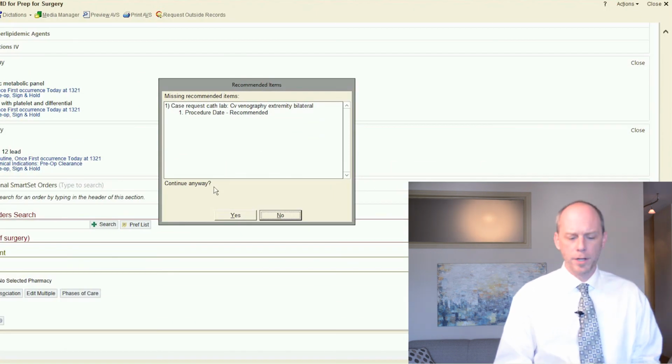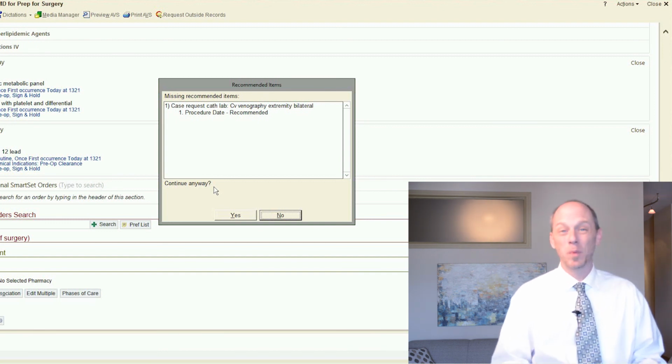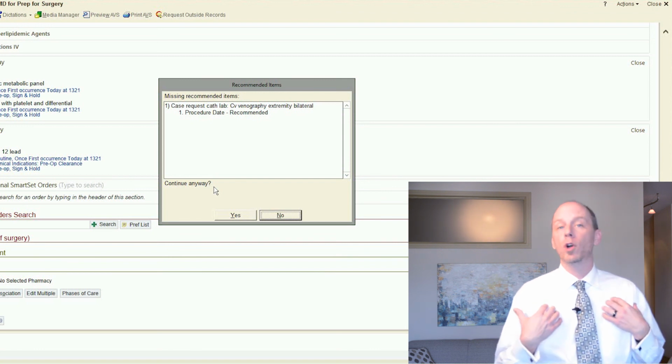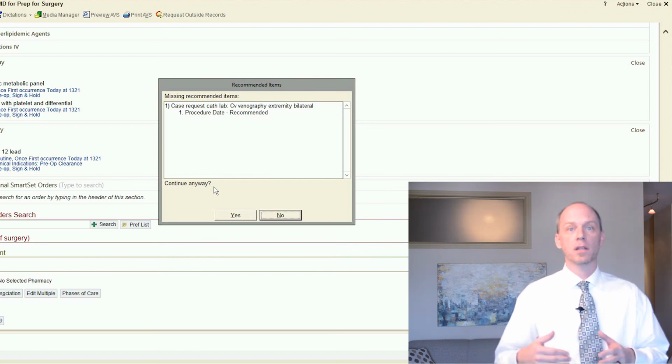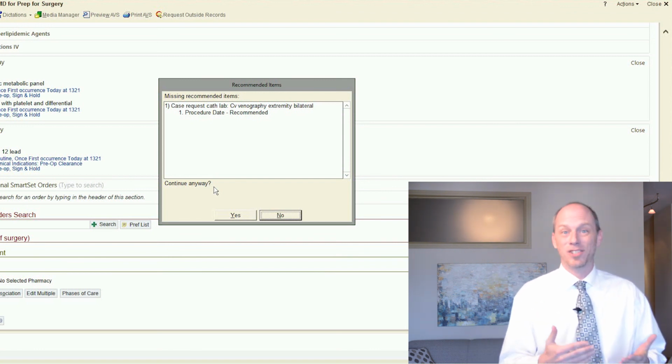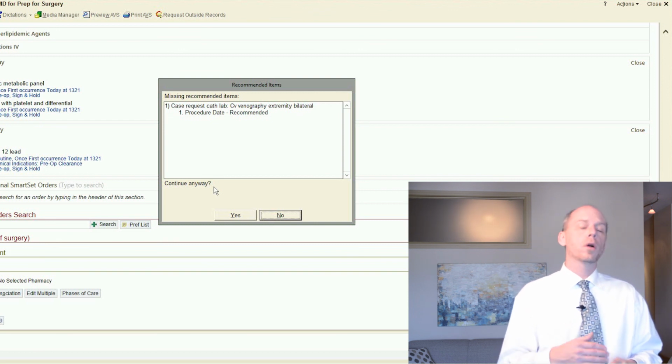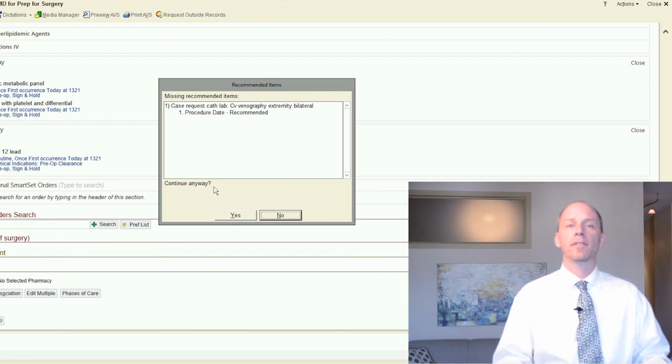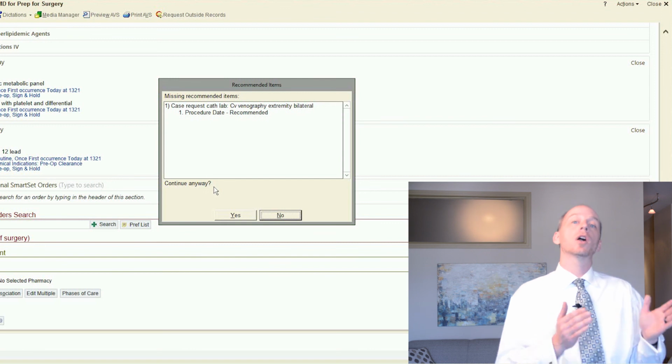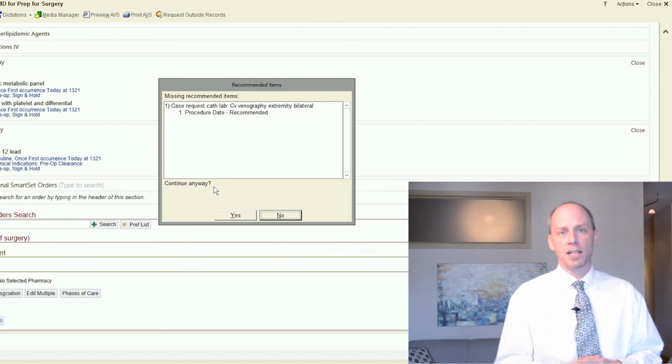Now I'm getting a warning right now that says recommended items, and that is because for this particular procedure, I didn't put in a procedure date. Now, if I don't know the date, if I know that it's going to be at some time, just not specifically when, or if I'm in a situation where I will have the schedulers in my office call over to the hospital and make those arrangements, that's okay.